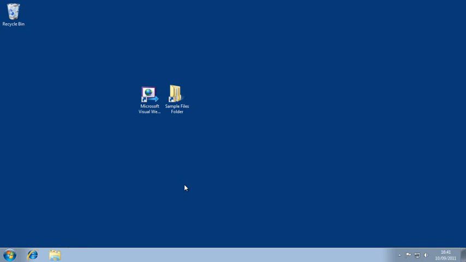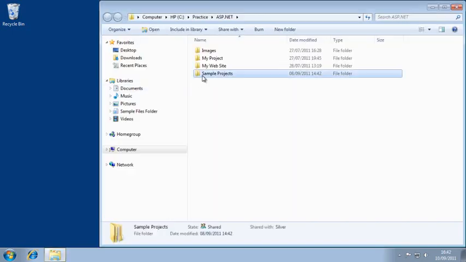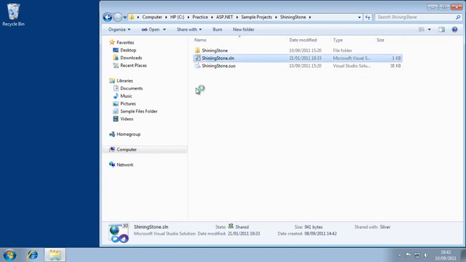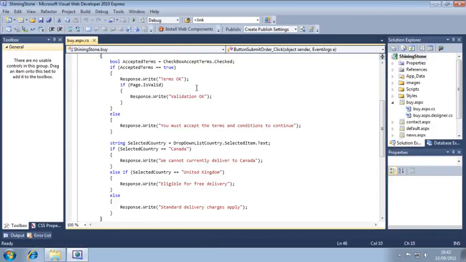You should be able to create a great deal of programming logic with the techniques you've already learned in this session. But you can use logical operators to make your if statements even more powerful. To begin, open the Shining Stone sample file from your Sample Files folder and open the code behind file of buy.aspx.